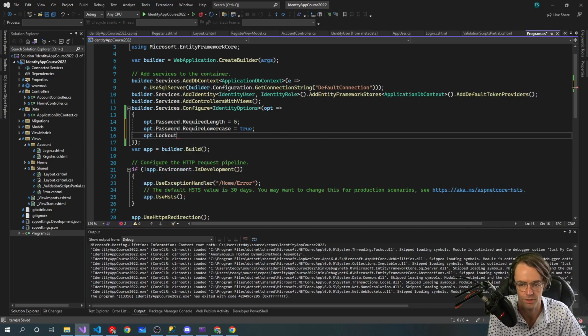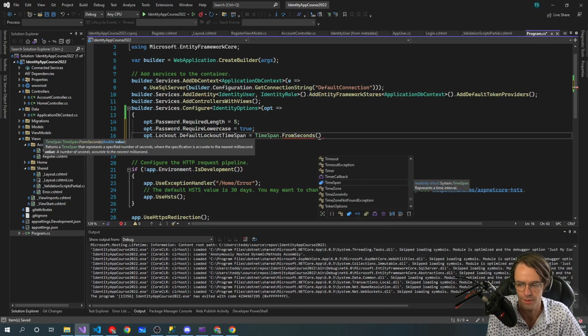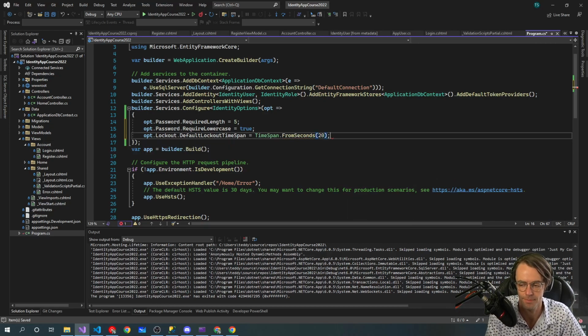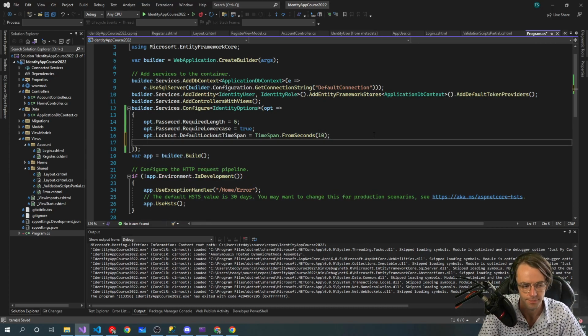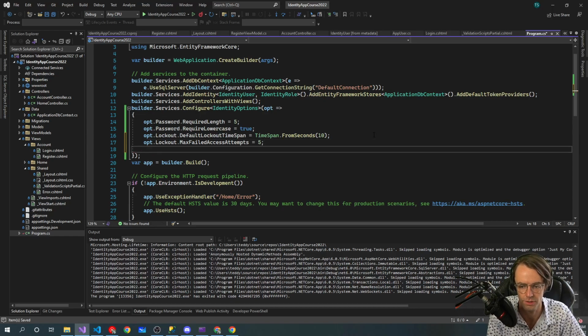Okay, so we're going to go lockout, and the default lockout time span, let's just say every single time that they have a bad login, we will lock them out for, let's just do 10 seconds. So we'll go 10 seconds. Then we're going to go opt, lockout, to our lockout option. And after, let's see, 5 attempts, we are going to lock them out.